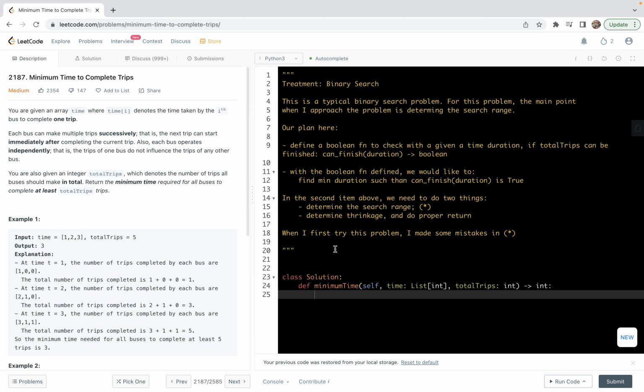Let's have a look at problem 2187, minimum time to complete trips. In this video, we are going to explain a solution based on binary search. First, I'll read through the problem statement, and then we explain the intuition and the idea, and finally we share the code. So in between, I'm going to emphasize one mistake I made. So with that said, let's start with the main statement.